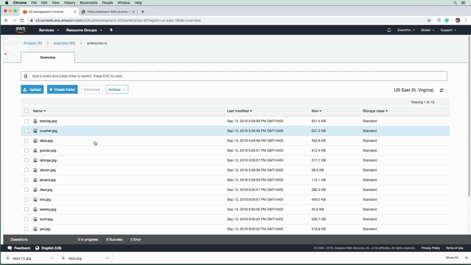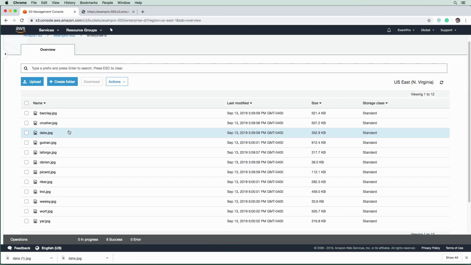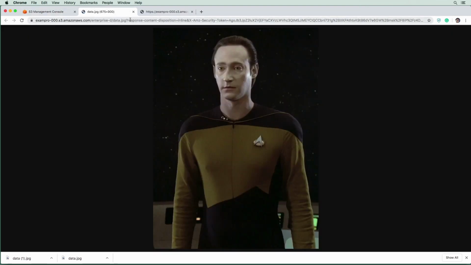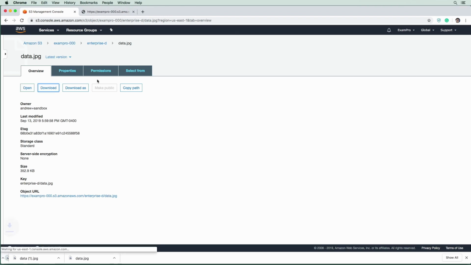Great. So now that I have all my images here in my bucket, I can click into an individual one here, and you can see who the owner is, when it was uploaded, the storage class, the size of it, and it also has an object URL, which we're going to get to in a moment here. All right. But if we want to actually just view it in the console here, we can click open and we can view it, or we can hit download. All right, and so that's going to download that file there.